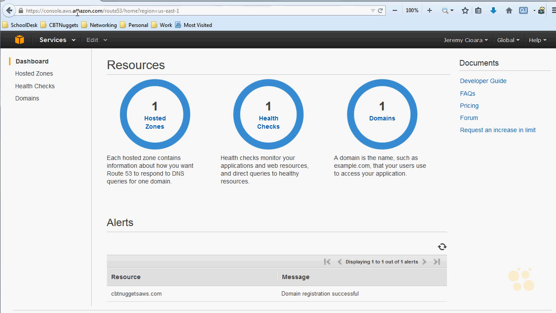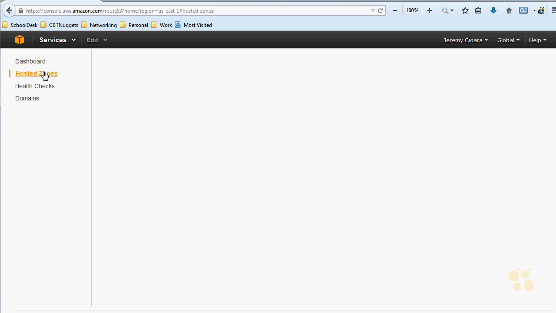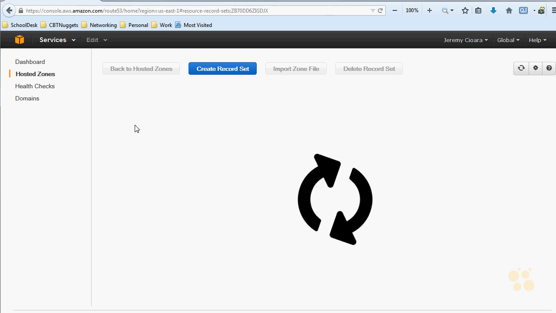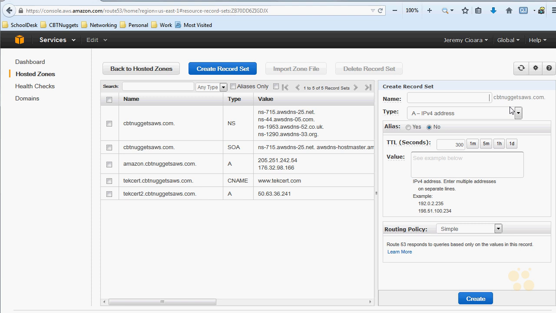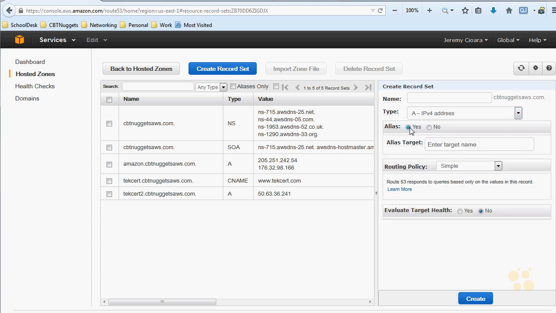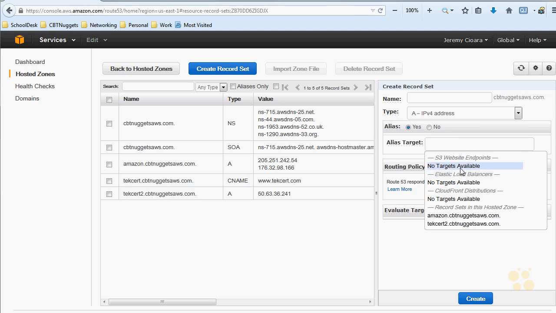Let's go back to the console, and I'm going to go to my hosted zone, cbtnuggets-aws, and we've now seen the A record and the CNAME record. Let's do an alias. I'm going to hit create record set. You can see we can type in whatever name we want, then the type, but we're actually going to ignore the type. I'm going to say, sure, it's an address record, but I'm going to check yes on alias. Now you remember, aliases are the proprietary AWS records that point directly to an AWS resource. You can see right now I don't have any targets available of S3 or Elastic Load Balancer or CloudFront, but I can point it to another record in this zone. These are the other A records that exist in this zone.